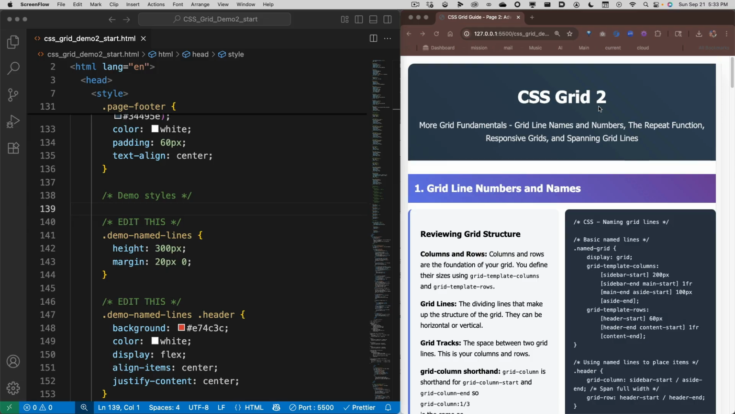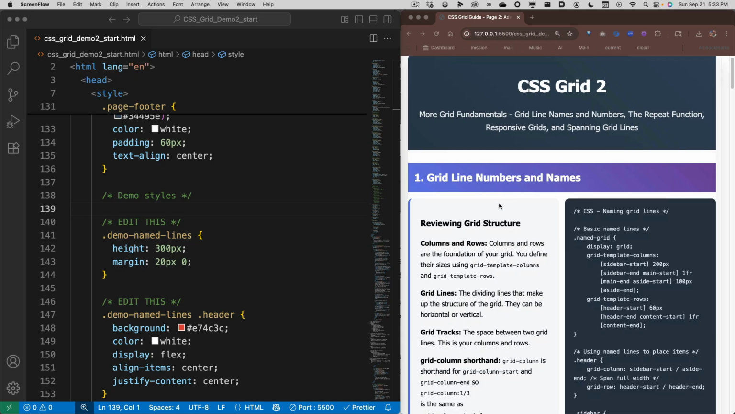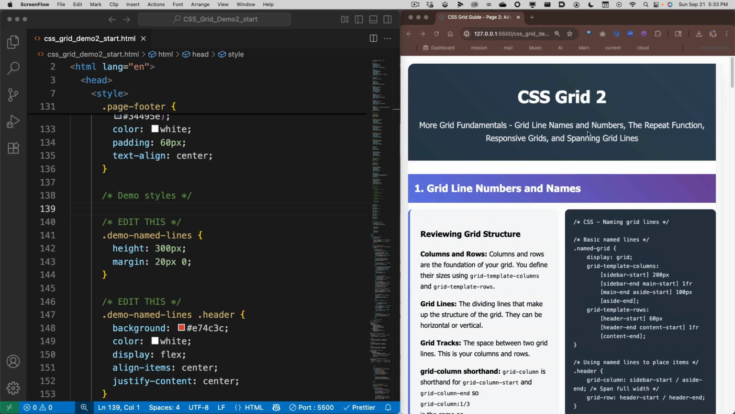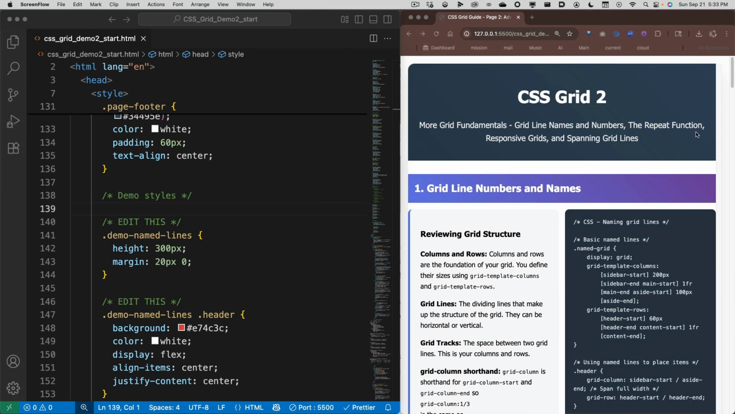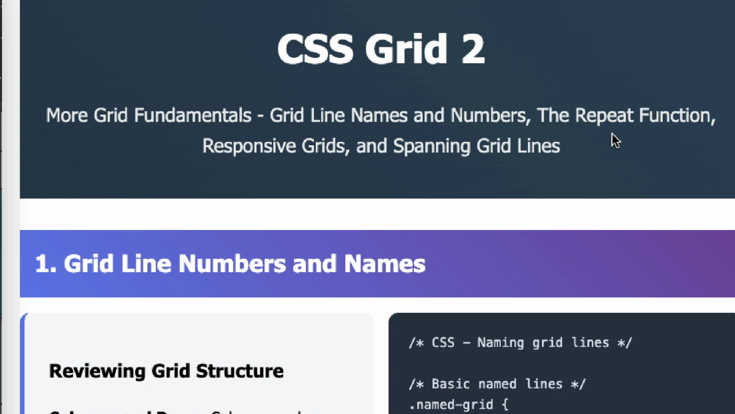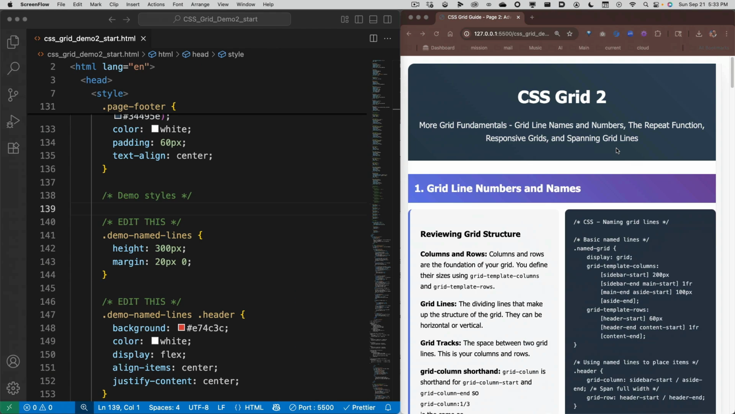But hopefully you know some things about CSS Grid already because we're going to go through some of the more advanced, technical stuff about it. I'll review a little bit as we go along. In this video, we're going to talk about grid line names and numbers, the repeat function, which is kind of cool, making grids responsive without using media queries, which is very cool, and then a little bonus of spanning grid lines. You might not see it as a bonus, but I am going to call it a bonus.